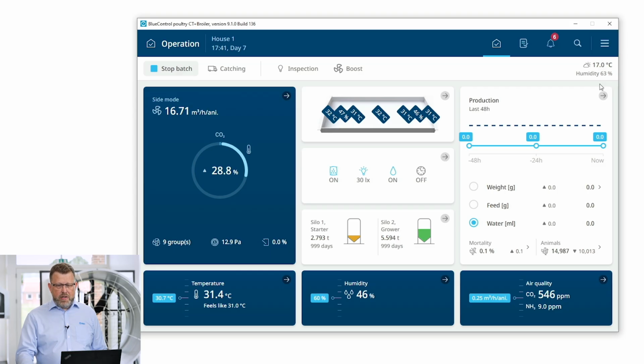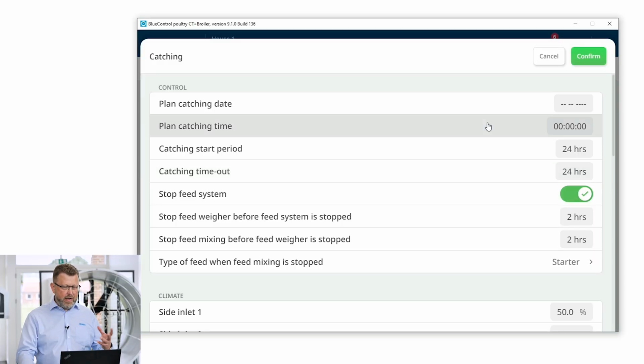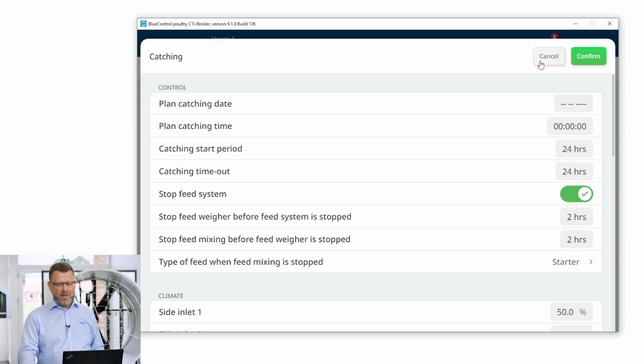Up here in the corner you see the outside conditions, the temperature and humidity if the outside humidity sensor is installed. You also have a quick action line here that depends on what's installed, but you can stop the batch, you can start the catching program, both regarding the feed, if you want the feed to stop to make sure the feed line is empty when the catching is done, but also what type of ventilation do I want during the catching period.